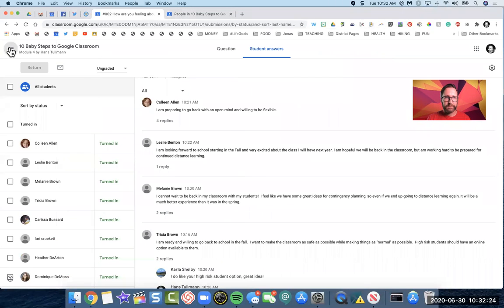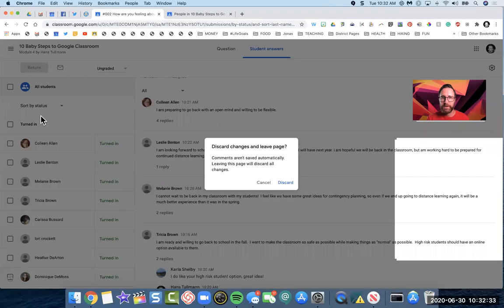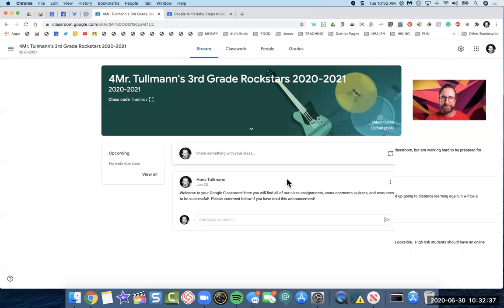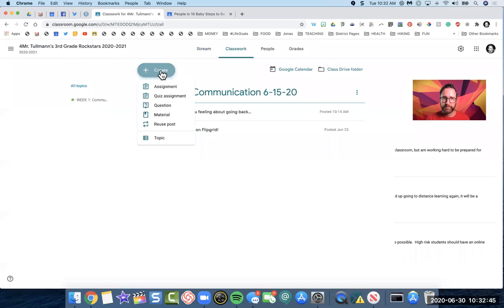I'm going to click on my three pancakes in the top left corner, and I'm going to choose the class I want to go to. That's another way to navigate in Google Classroom. Discard the changes. Yes, I will. I didn't finish commenting. I'm going to click on classwork now that I'm in my Google Classroom, and then I'm going to click create, and I'm going to click material.